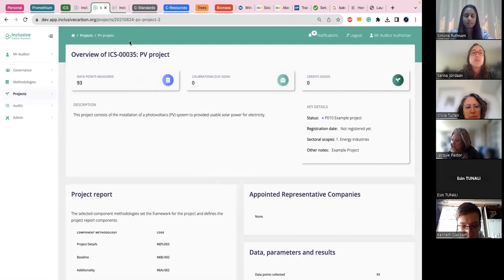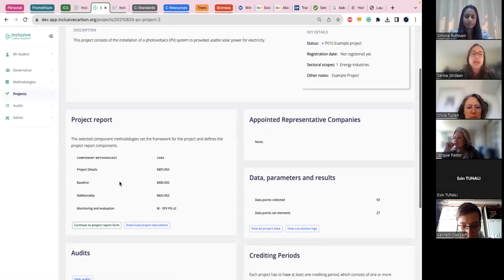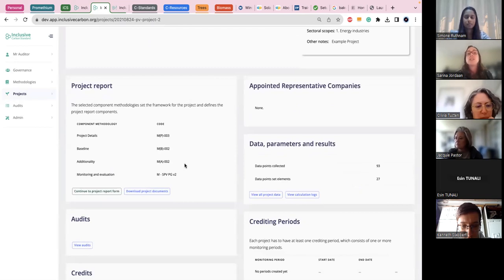And here we can see we are now in the PV project with the number 35, and it's an example project. And here we can see our methodology appearing. This is the component methodology that we are busy auditing. And the other three compatible component methodologies that have been selected for the example project to demonstrate this component methodology.